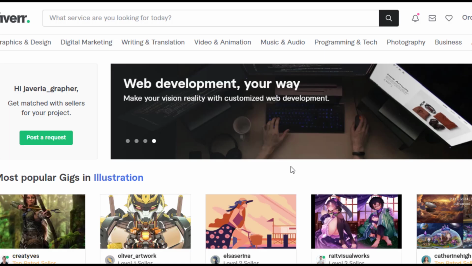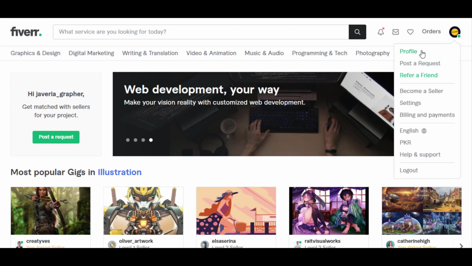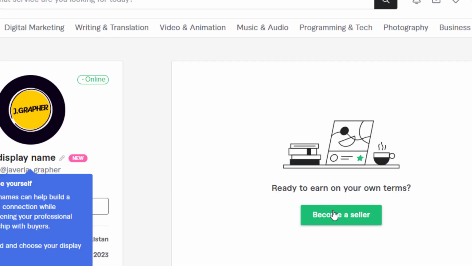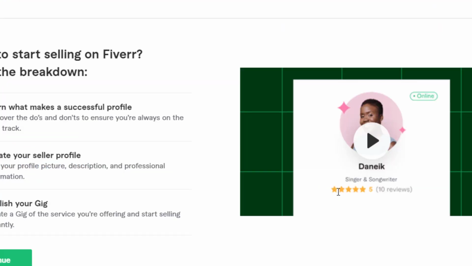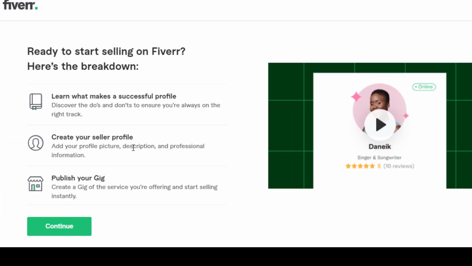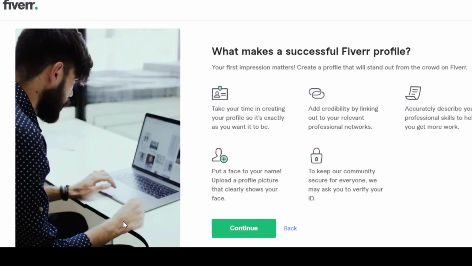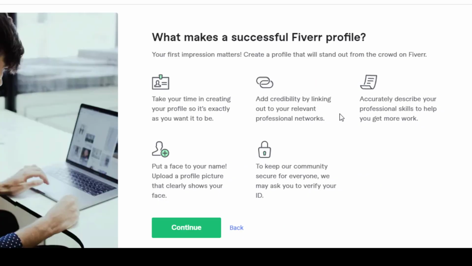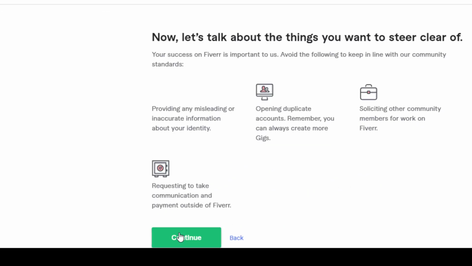So let's get started. Go to your logo and click on Profile. After that, here is an option, Become a Seller, click on this. Here are some options. For Publish a Gig, we click on Continue. After that, for Fulfill these requirements, click on Continue.